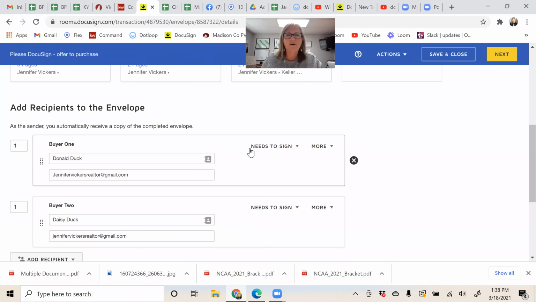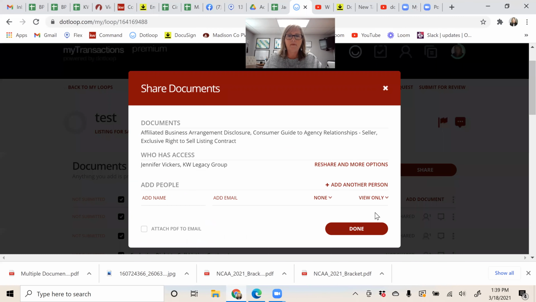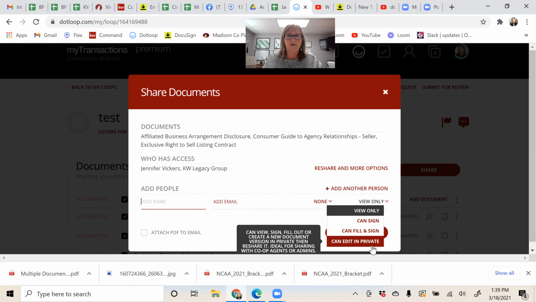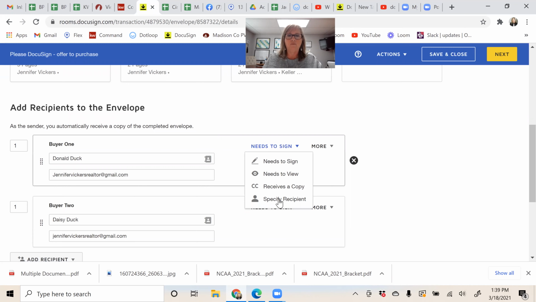You can see here it says both of them need to sign. Like when you send something from Dotloop, on the right side, let's say if I want to share over here, I don't have the people in here, but you have view only, can sign, can fill and sign, or can edit in private. That's where you do under the DocuSign. You can choose here what you want them to do. So fill and sign is the same as needs to sign. So if there's any places where I want them to sign or fill out any information, you keep it under needs to sign.